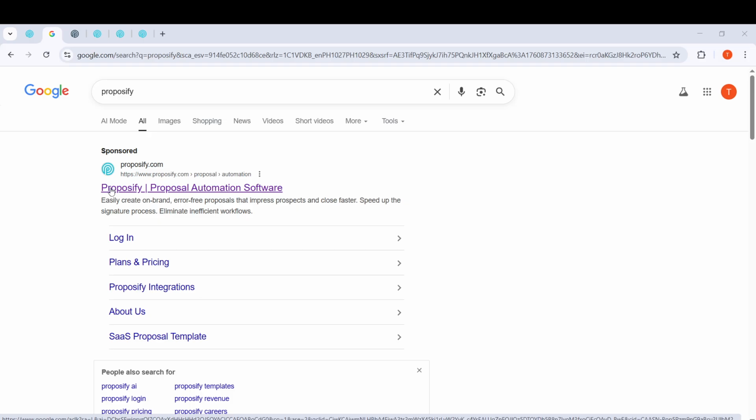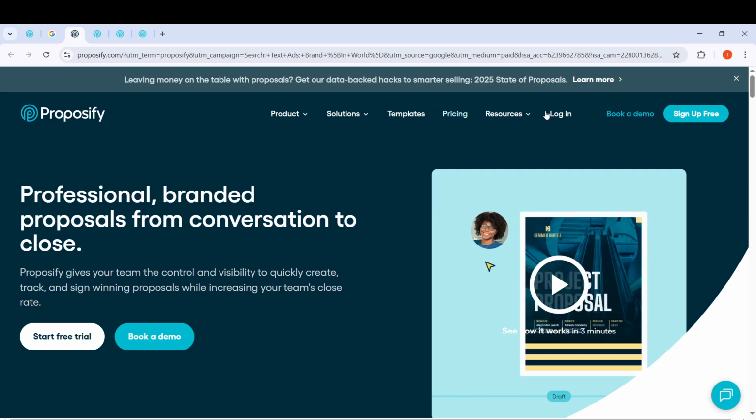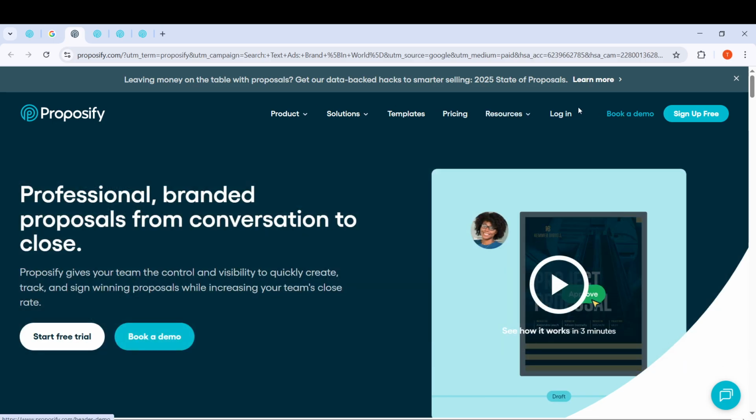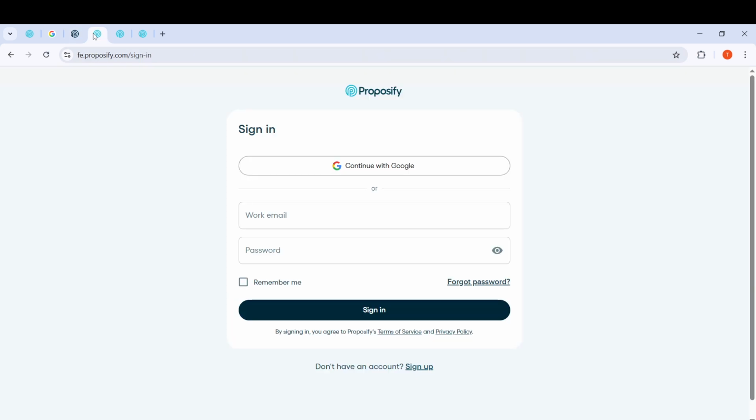Once you've clicked on that link, you'll be greeted by the Proposify homepage. Now, the next thing you'll want to do is look for the Log In button, typically located at the upper right corner of the page. Click on it and input your login credentials if you haven't already logged in.